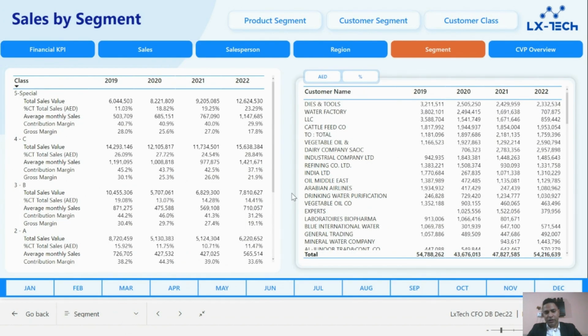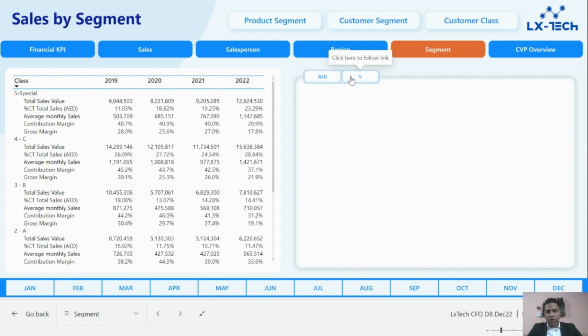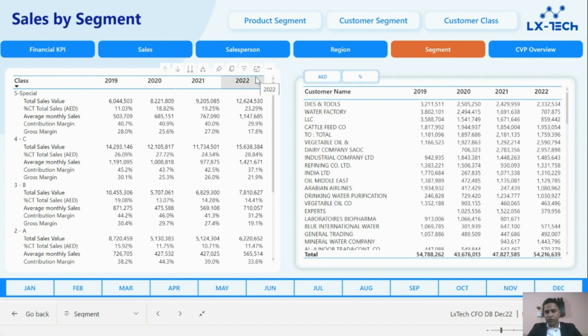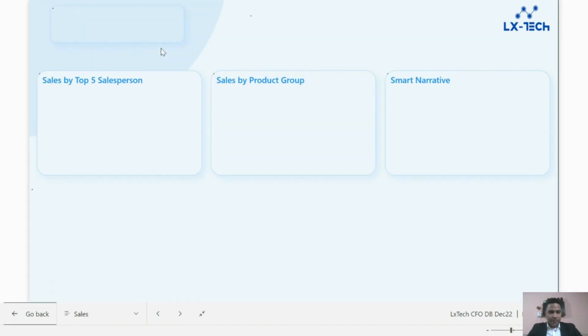The next dashboard which I would like to show you is the sales dashboard, sales analytics, which is more onto the profitability side of month over month by each customer. So profitability by dirhams or by percentage, it's your choice. At the same time, you can have here many dashboards. So you can have here sales analysis, salesperson analysis, region analysis, segment analysis, cost volume performance overview. So let's start with the sales analysis.